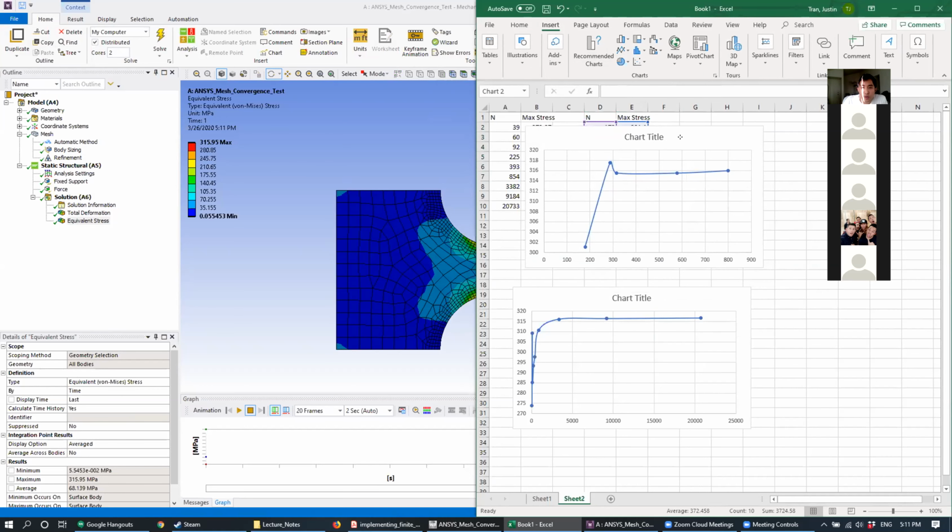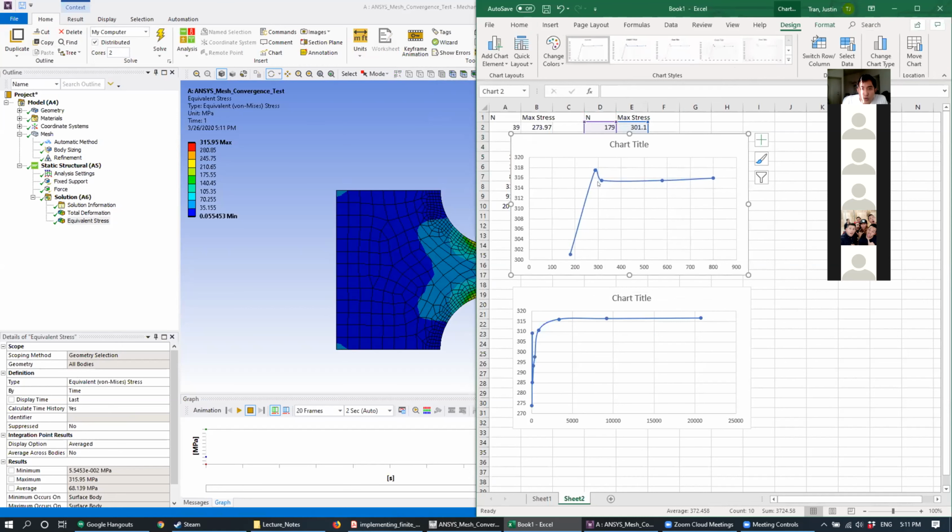Right. So you can see we have this plateauing here. We can do a couple more if we wanted to, but we've already reached some kind of satisfactory level right here. Okay. So you can see we're plateauing.